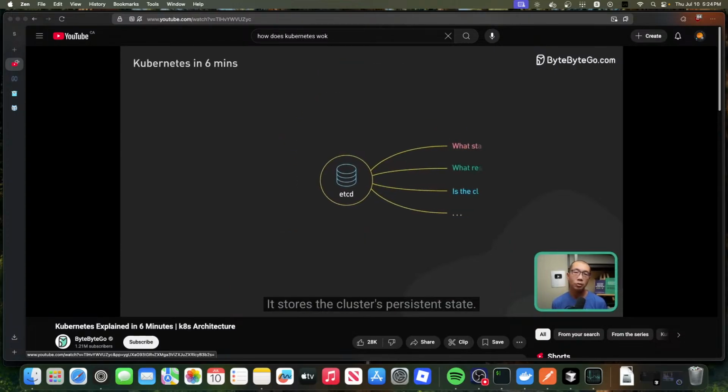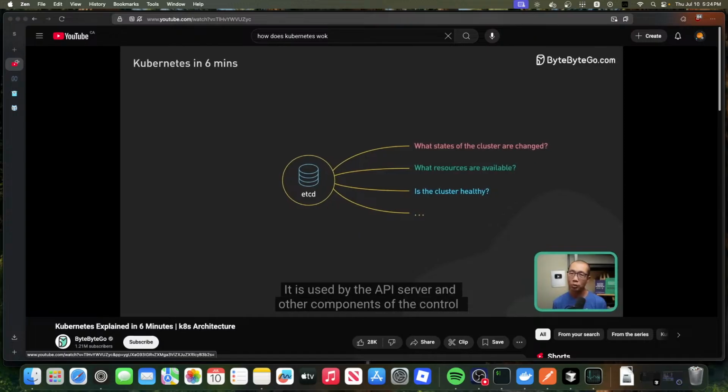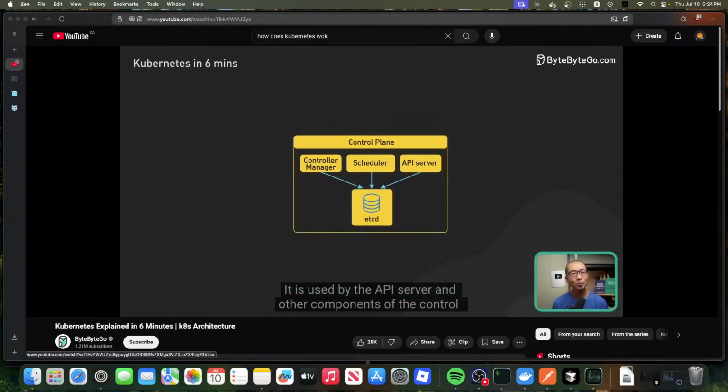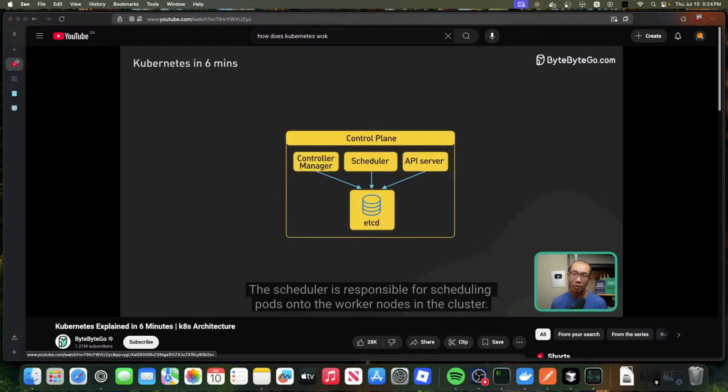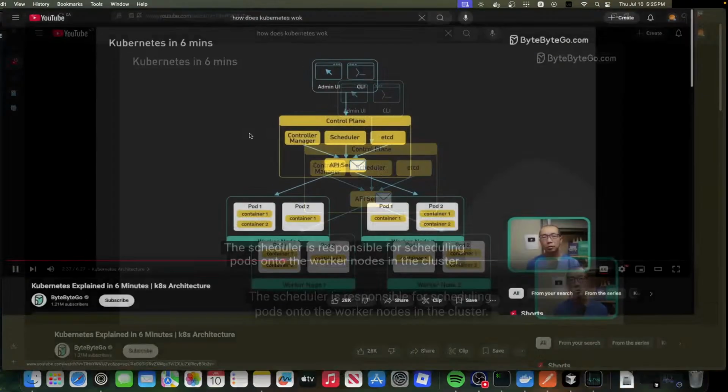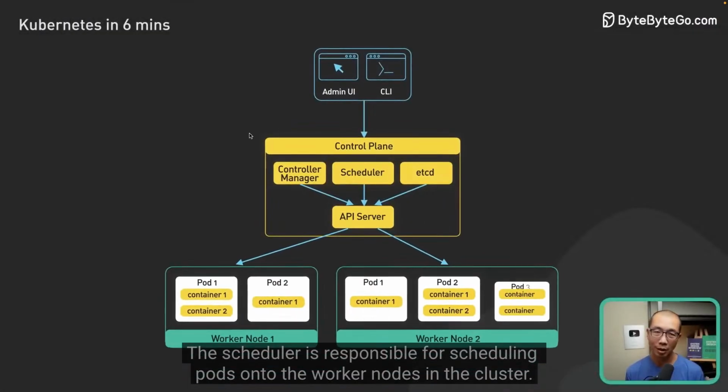etcd is a distributed key-value store. It stores the cluster's persistent state. It is used by the API server and other components of the control plane to store and retrieve information about the cluster. The scheduler is responsible for scheduling pods onto the worker nodes in the cluster.